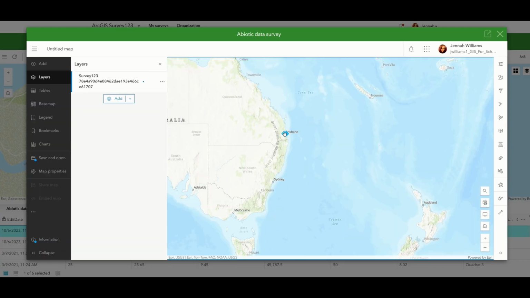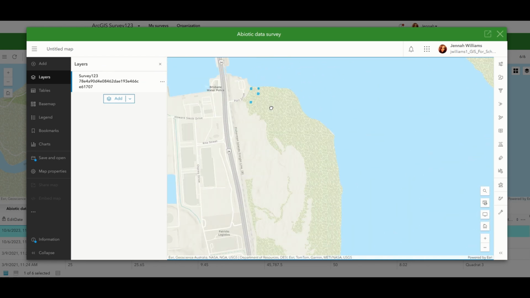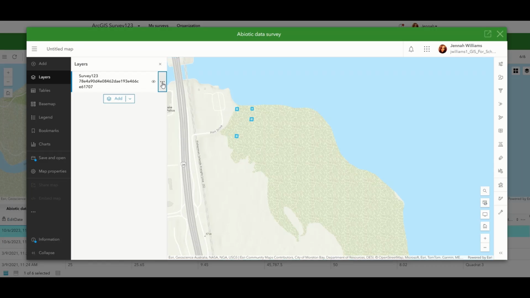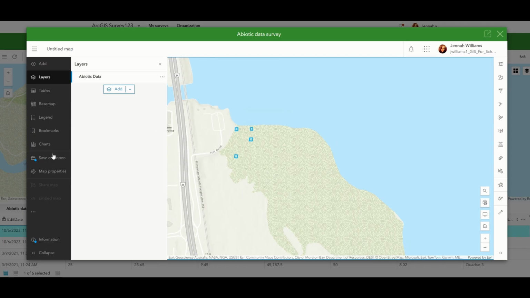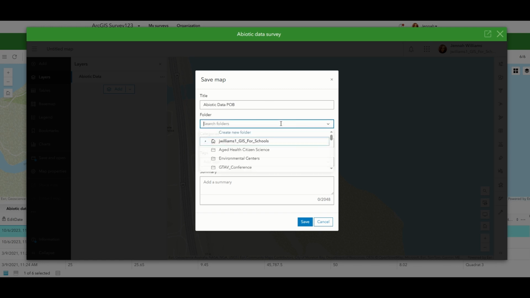You can see this is the ArcGIS Online platform right here. And as I'm zooming in, here are my 4 quadrats. I can go ahead and rename this layer if I want to, making it a little bit more relevant to my subject. Okay, brilliant. Once I'm happy with it, I can go ahead and go save as. I can give it a title. Save it in whatever folder I'm interested in saving it in.